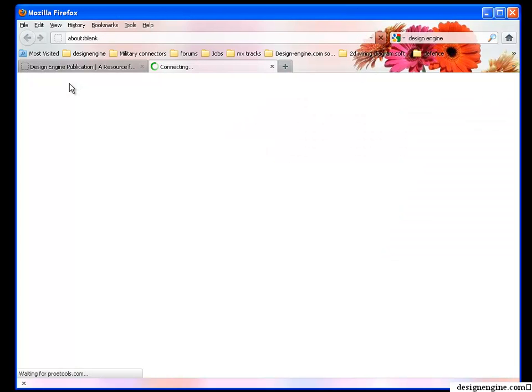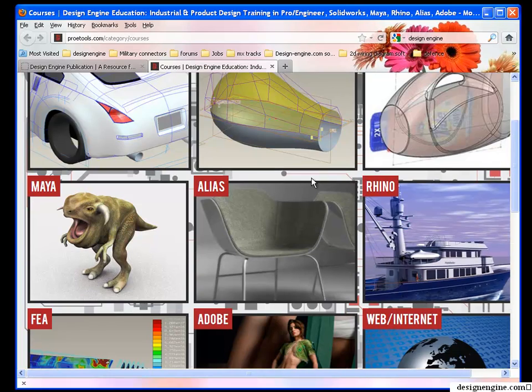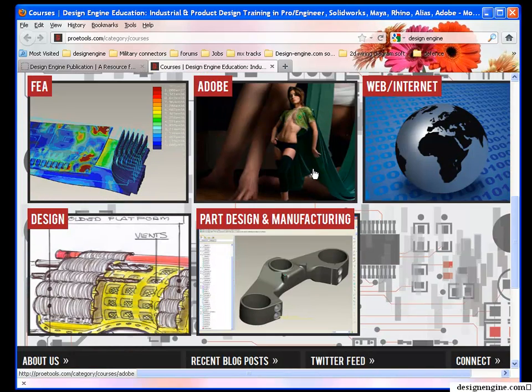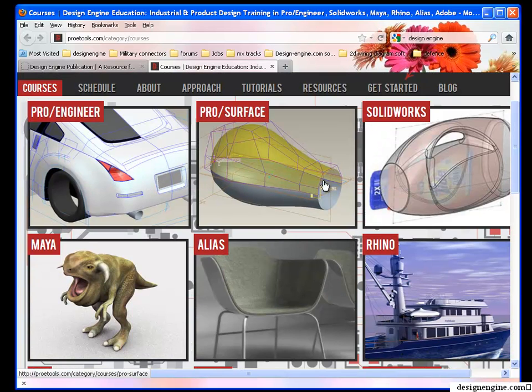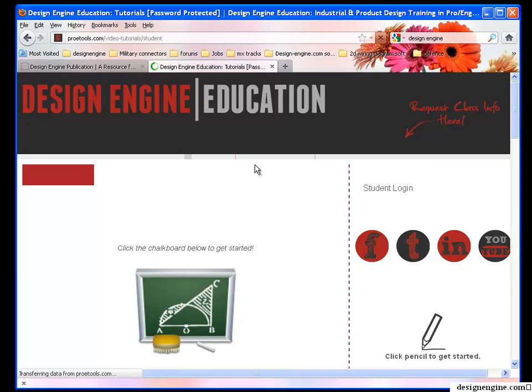The training class website is proetools.com, where we present a wide variety of training, everything from plastic part design to die casting to ANSYS and basic Pro Engineer workshops. I'm going to click through the training material.